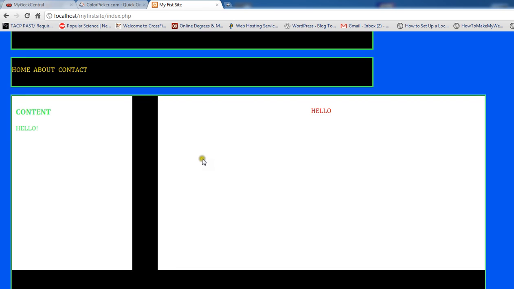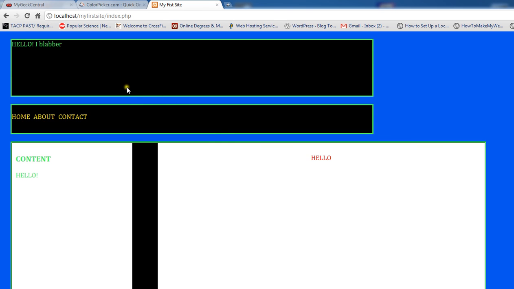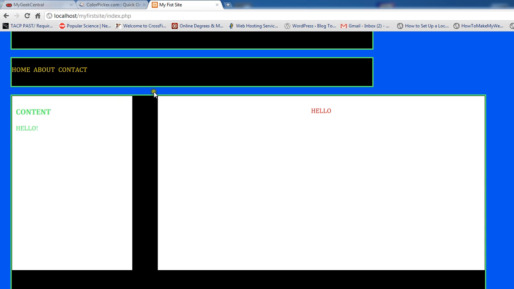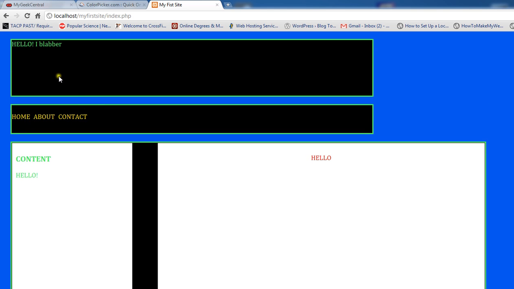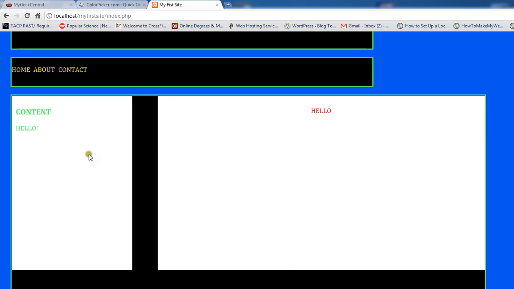You can see what I did here. Looks a decent bit different. It still doesn't look good at all. But we got our text aligned on the bottom now. It's aligned on the top. Still says hello, I blabber.